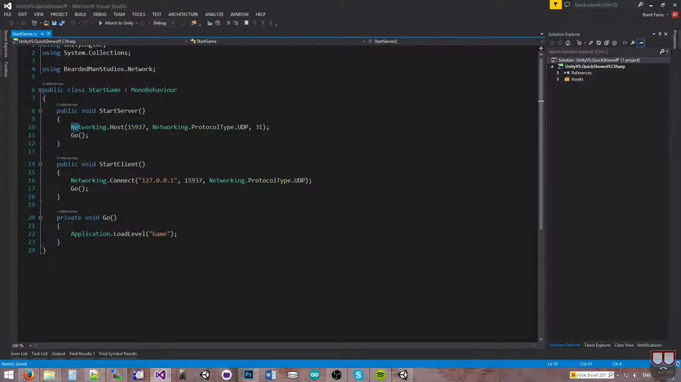Alright, so you see on start server, all we do is networking.host, our port number, the type of protocol we want it to be. We're doing UDP, and 31 is going to be how many connections we can have to this server. So since this is client hosted, as if I was a gamer, I'm hosting and I'm playing as a server, I'm going to put 31 because it's going to make 32 in total.